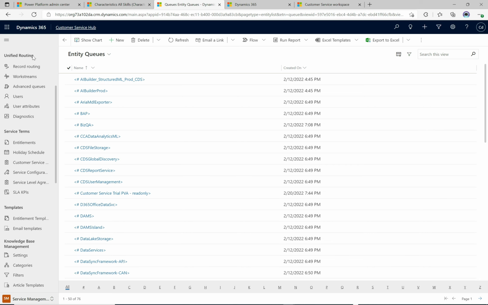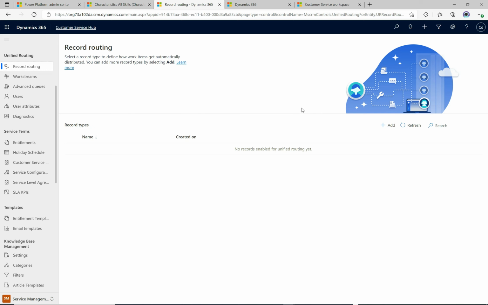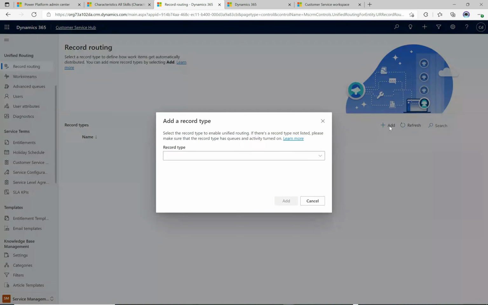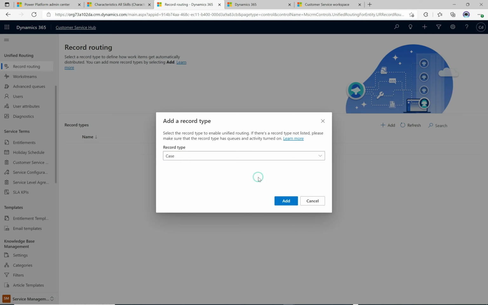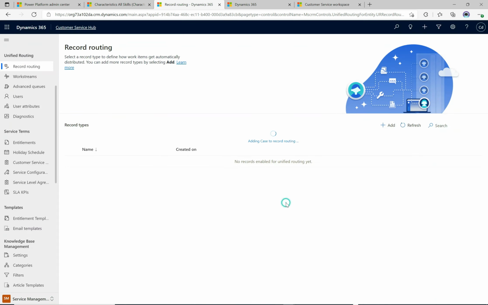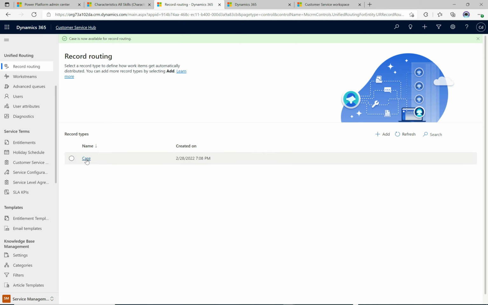The first thing we're going to do is click on Record Routing, and here we will create a new record. So we're going to click Add here, and this is where we select the record type. If I take a look at the record types available, we have all of these different record types that we can create records for. What we're going to do is create one for case. When cases come in, this is where we're going to set up the functionality to route the cases appropriately. So I'll click Add here, and it says the case record type has been created.